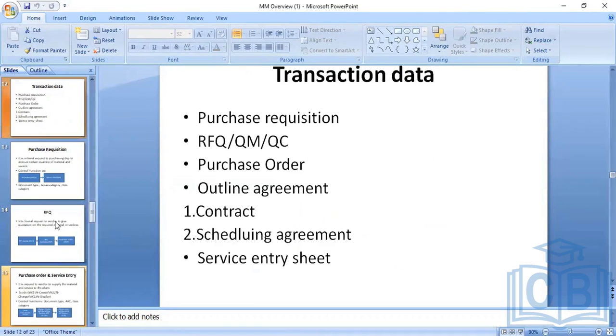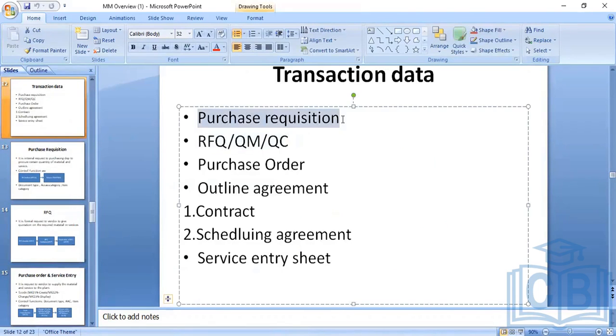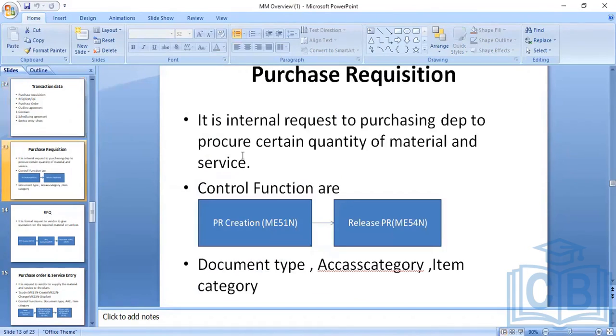What are the transaction data you have? We have the purchase requisitions, the RFQs, and the purchase orders. We have the outline agreements, the contracts, and the service entry sheets. What is meant by purchase requisition? As we understand it, it is an internal request from one department to another department to raise the requirements.